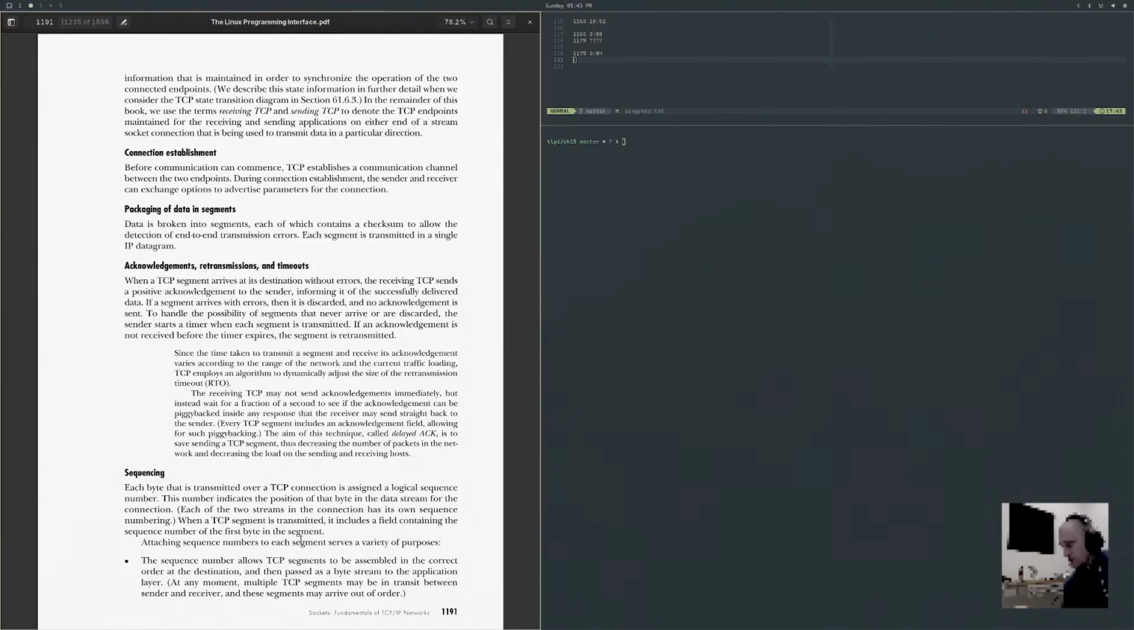In the remainder of this book, we use the terms receiving TCP and sending TCP to denote the TCP endpoints maintained for the receiving and sending applications on either end of the stream socket connection that is being used to transmit data in a particular direction.